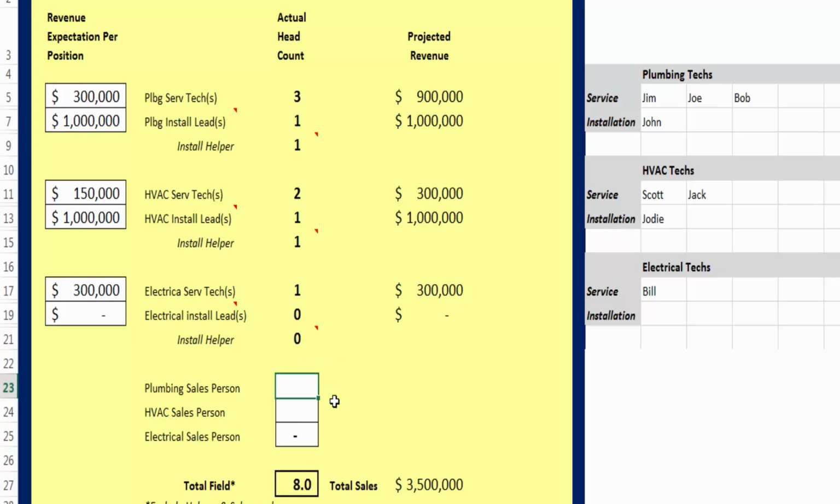And then let's say you've got 1 plumbing service salesman, and you've got another HVAC salesman, or plumbing installs. It's like a sewer salesman. And we don't have an install crew, so we don't have an electrical salesman. All right, so that's how you set up the revenue build tab.